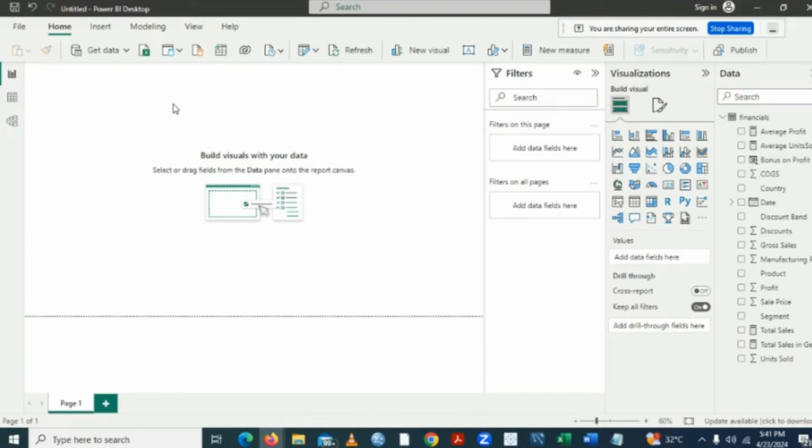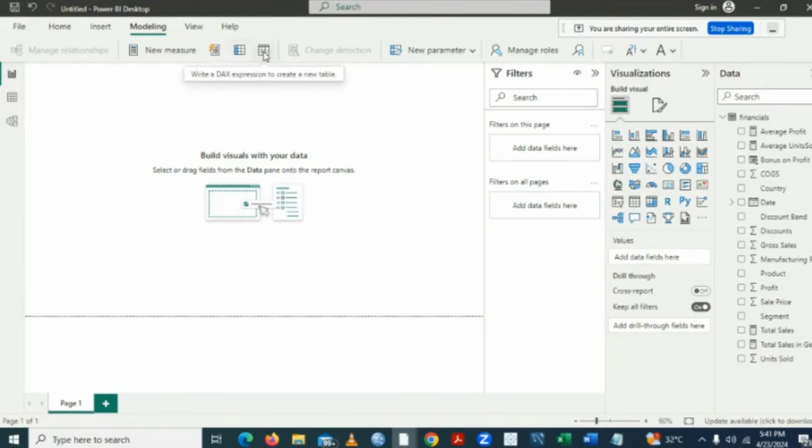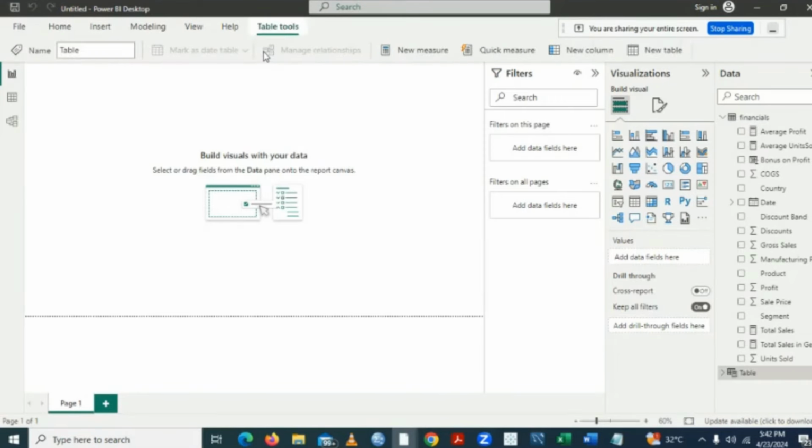No. Now what I'm going to do is I'll come to my model, and then I will come down here and write a DAX expression to create a new table. Then I will click, and after clicking, I'm going to do something now.